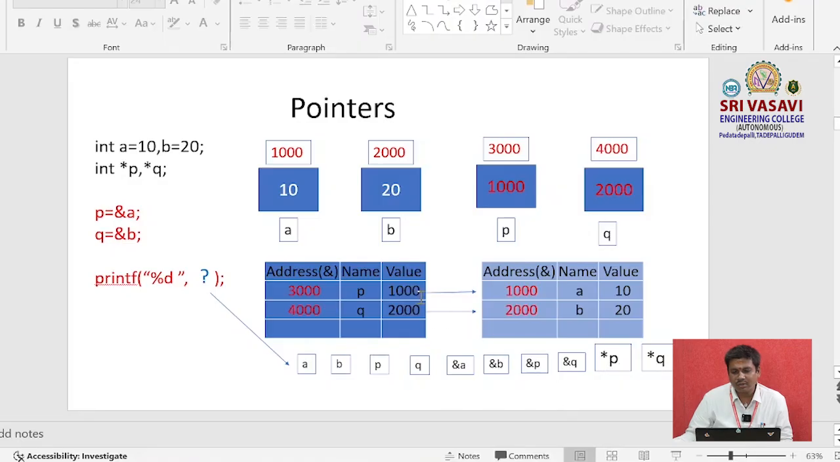Star p means, p is 1000, data at 1000, the data there is 10. Similarly, star q means what? q is 2000, data at 2000, the data there is 20. So data at 2000 is 20. So this is how we can retrieve the data of variables using pointers. In order to retrieve the data present in the variables using pointers, the address of those variables needs to be stored in the pointers. That is what we have covered in the previous slide.